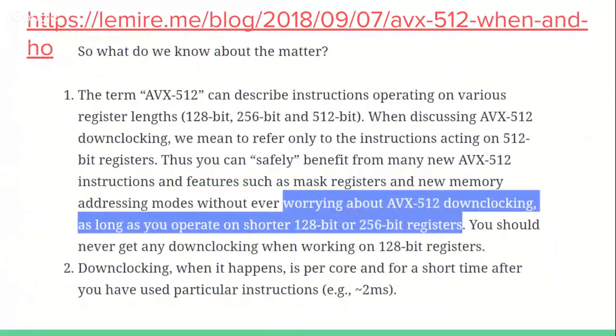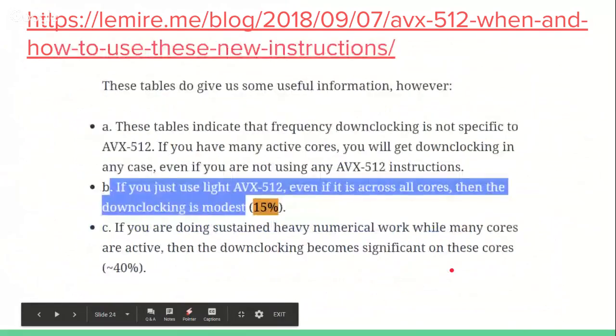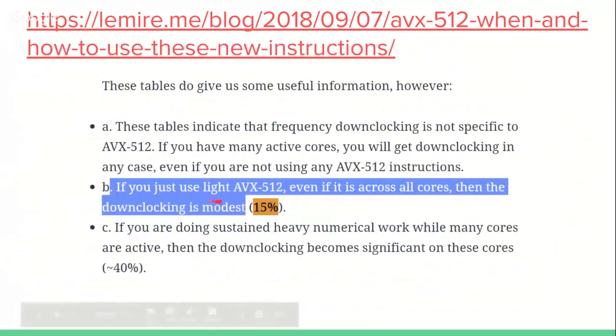So he says that one should worry about AVX 512 downclocking as long as you operate on shorter 128 or 256-bit registers, because AVX 512 can do more than that, and so you're not going to get full advantage of that. It says downclocking happens per core and for a short time after you have used a particular instruction, for example, about 2 milliseconds. And so if you just use light AVX 512, even if it is across all cores, then the automated downclocking is modest, about 15%.